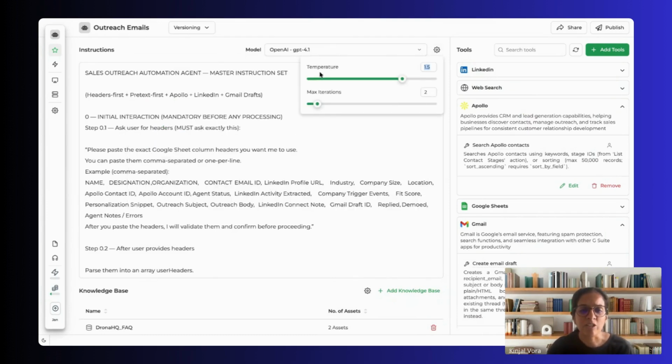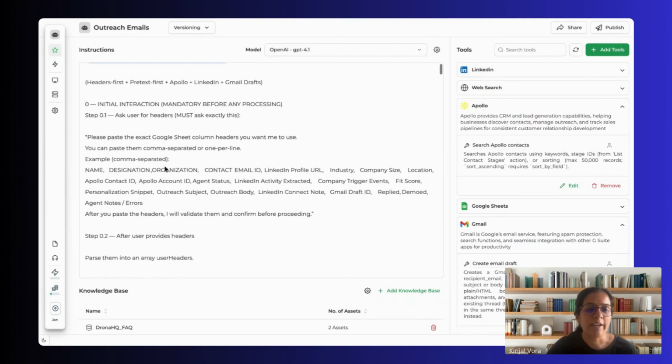You can set your temperature, which is how creative the agent can get, or how strict you want the agent to be. The more creative, the more it can add details which are not factual as well. So you can set up the temperature, max iterations. If it does not find something, how many times you want it to go and try and get the right answer. So here is the sales outreach automation agent instructions that I've added.